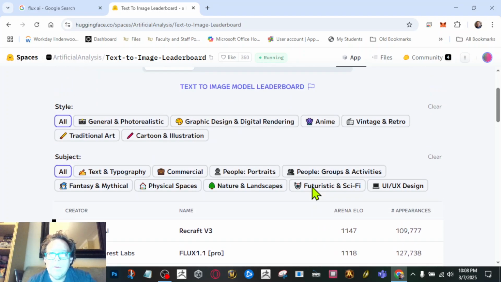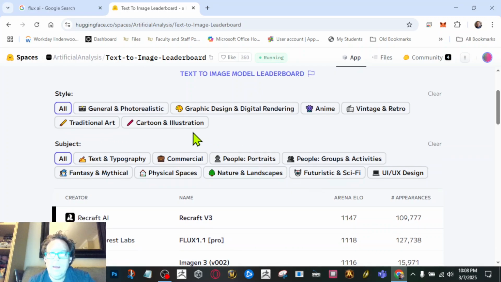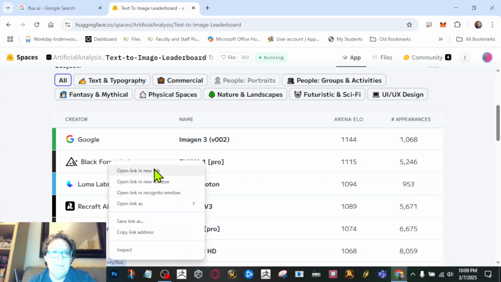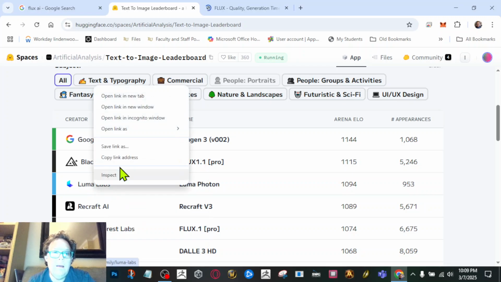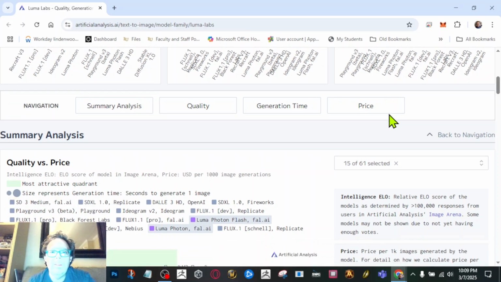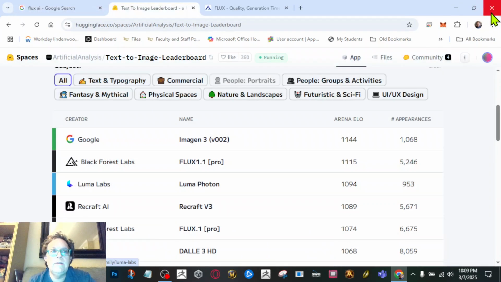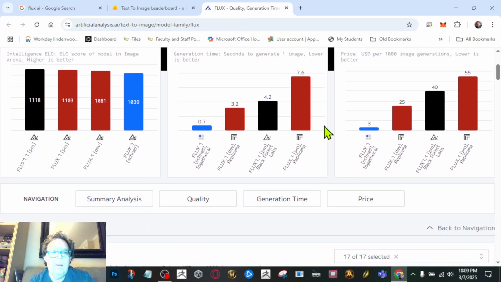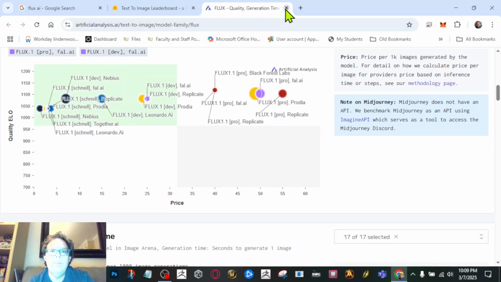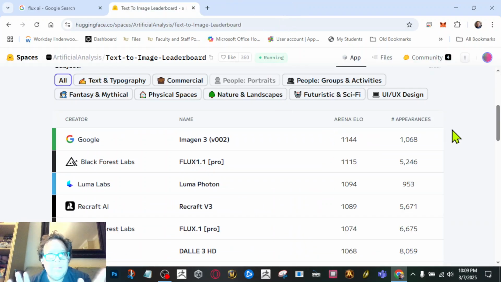If you're looking for something specific, let's say I want to make cartoon and illustration, what's the best? Look, there's Google Imagen 3 coming up at the top. Black Forest Labs might be number 2, or Luma Labs after that. What's cool is you can click on them and get some information. This is looking at Flux, quality and price, etc. information.